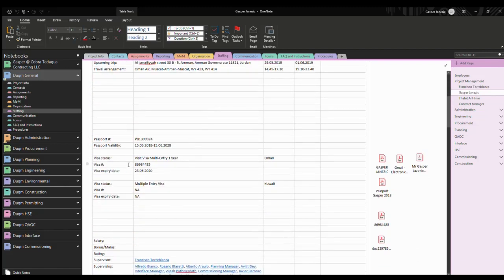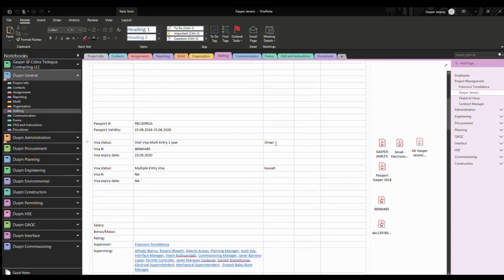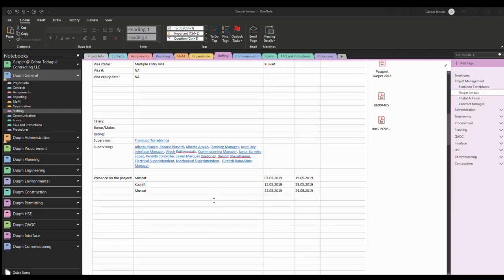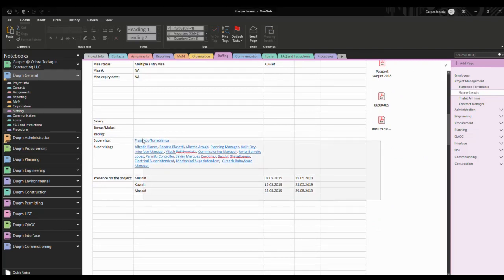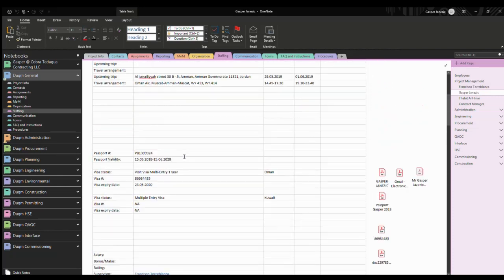and then we have passport numbers, passport validity, visa status for everything, for Kuwait, for Oman, for instance. Then we can attach here plane tickets, we can attach here passport, visas, and so on. If I just double click, I can open, you will see my visa for Oman. And so I can follow it up very nicely. If we continue here, we have supervisor, who is my supervisor, who am I supervising, my presence on the project, everything is in this dossier.